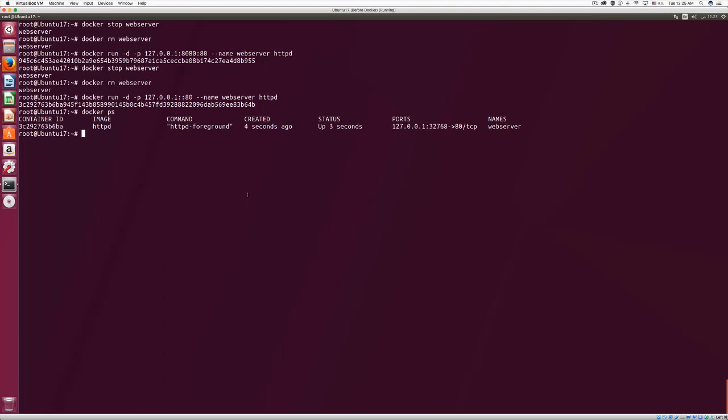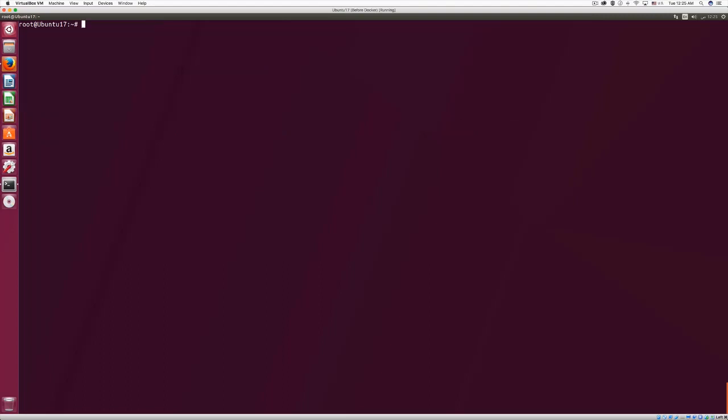That brings us to the third model of networking in Docker. Let's clear the screen, and this is the open model. The open model does not forward any ports. It just makes the container accessible from the host or from the outside network on the port that it has used. So let's stop the web server and again remove it.